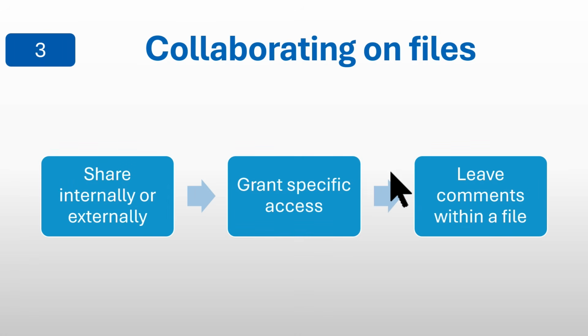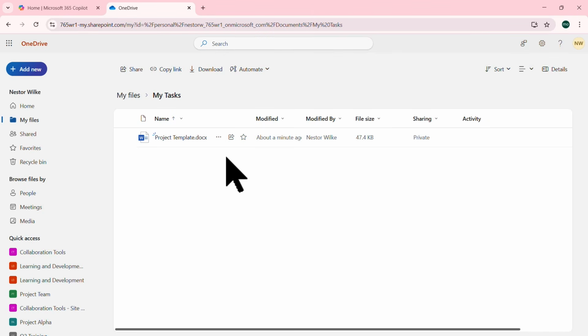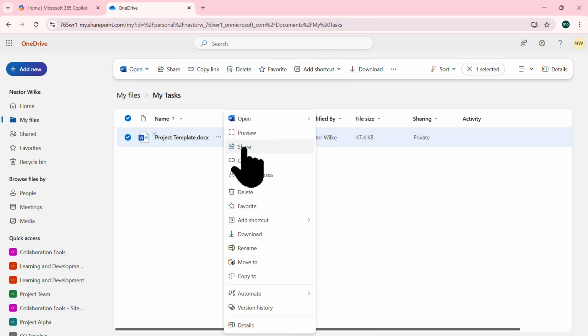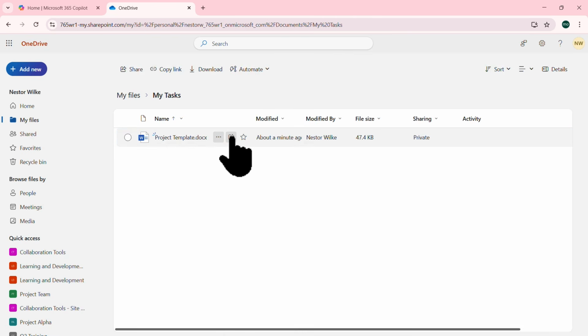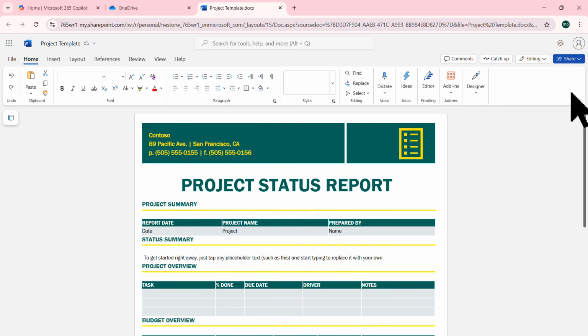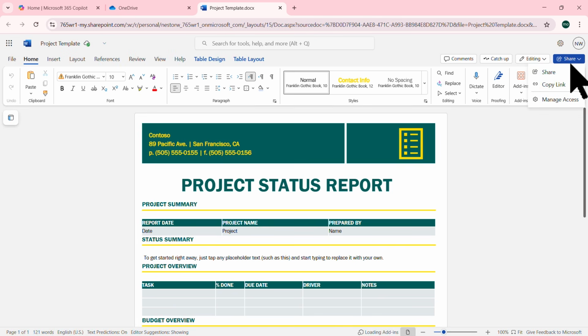So let's see what that looks like if we share a file and being able to work on the file at the same time. So I'll go back to my OneDrive here, and I am going to share this document. So I can click on the more actions and click on share. I can also click on the share icon right here. If I open the document, I can go ahead and click on share right here as well. So many opportunities to be able to share the actual document. I'll share it from here.